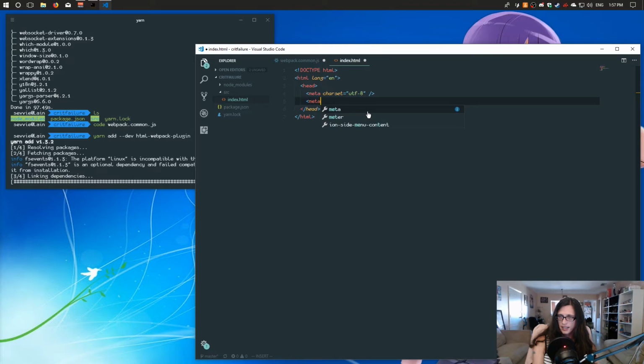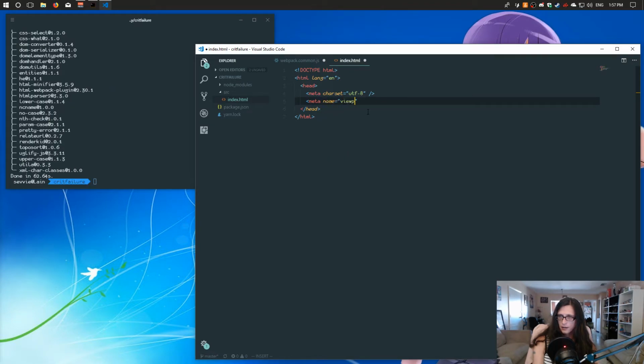Unfortunately, there is a lot of boilerplate in everything I'm programming these days. Viewport content equals... I always forget the viewport line. Width equals device width, initial scale equals 1.0. We can fix that later. Oh wait, Three.js has a slightly different one. I already closed it. I keep closing stuff.